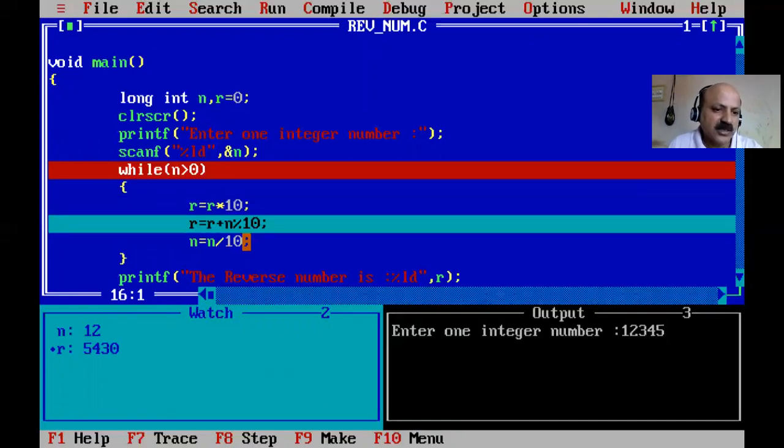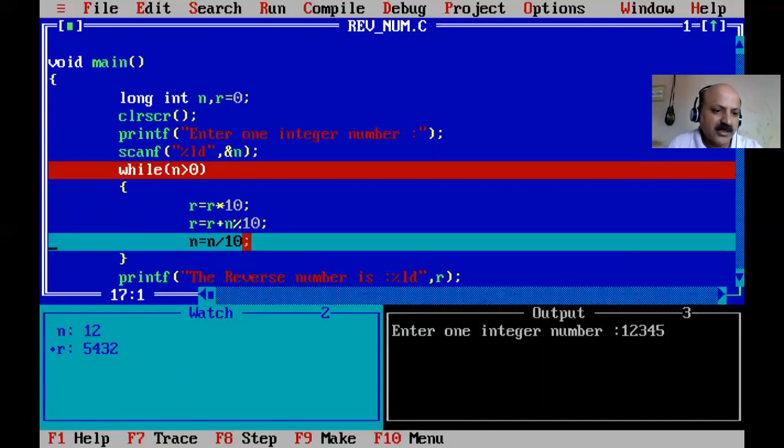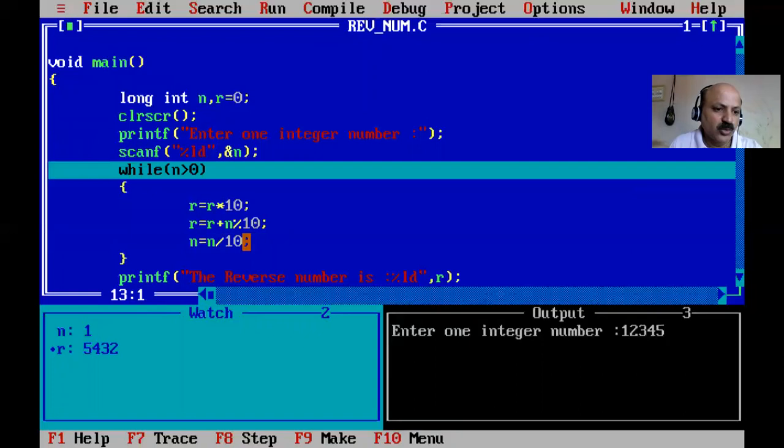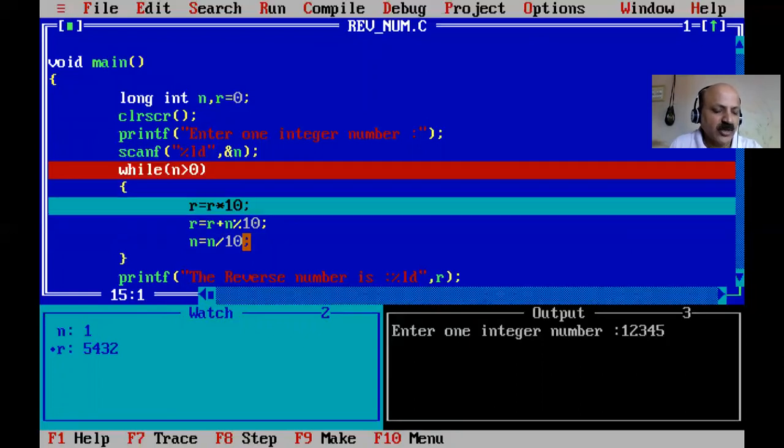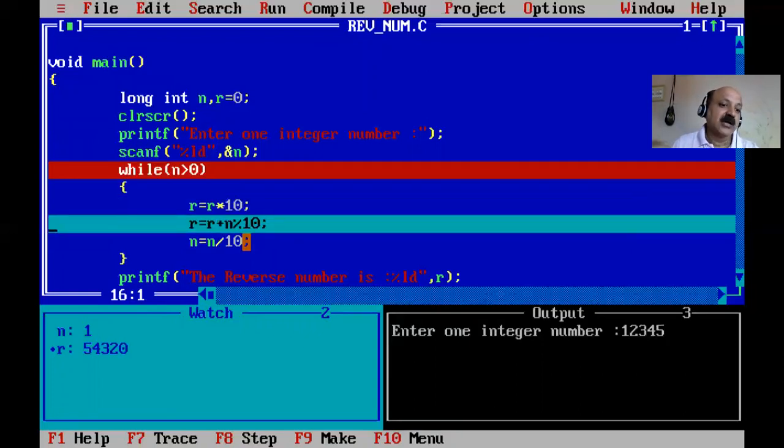Then 5430. Okay, yes, and now 12 is separated. So 5432. Yes, and new number 1. Yes, condition is true. There is multiply by 10, now there is no problem, because that number is possible in the long integer. In the previous one, our positive range was not sufficient for that number.